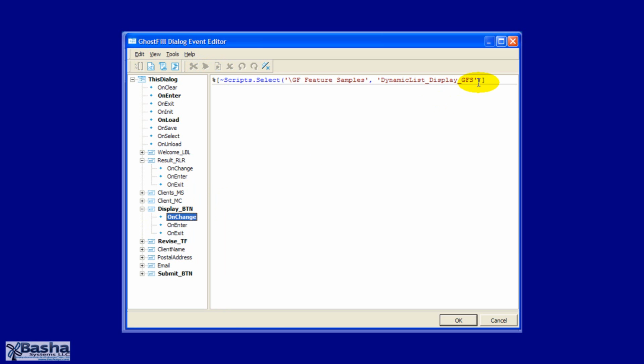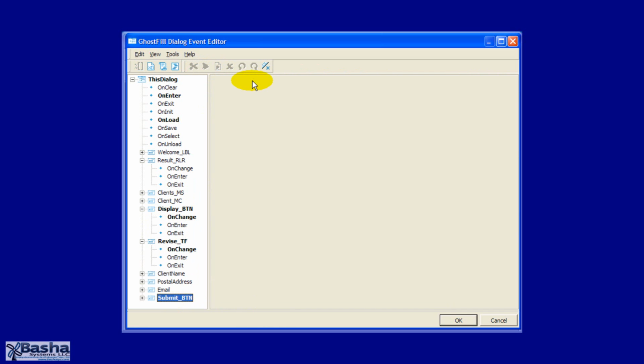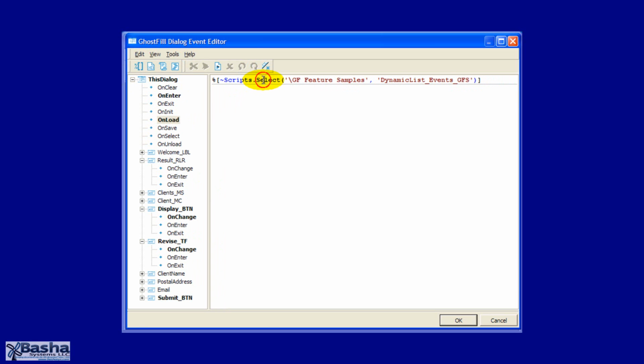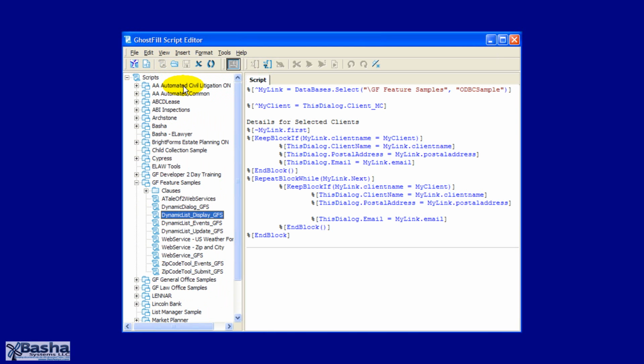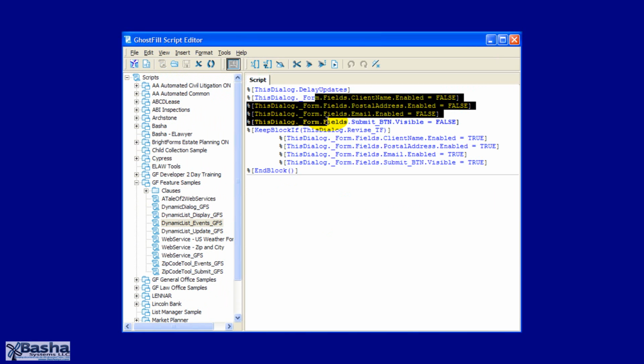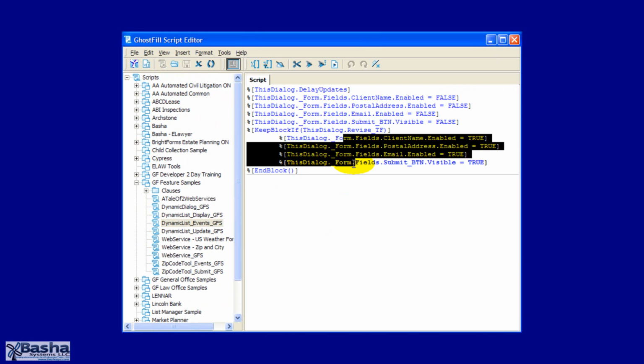We have buttons that call other scripts which perform various other functions, such as the ADO and database call. And we have other display scripts. From the event editor, I can access any particular script. If I want to get the dynamic events list, I can call out to the scripts plugin, find my events list, which has various commands to disable certain fields unless certain conditions are met.